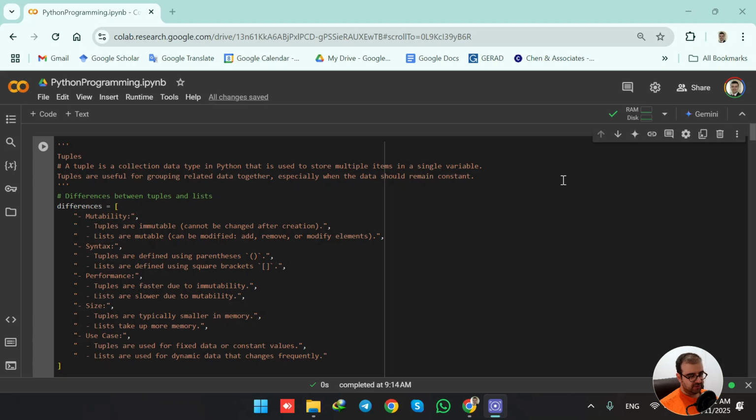So tuples generally are immutable. It means that they cannot be changed after creation, okay? But in lists, we saw that they are mutable. It means that we could add elements, we could remove elements, and generally we could modify the elements. This is not possible to be done in tuples.